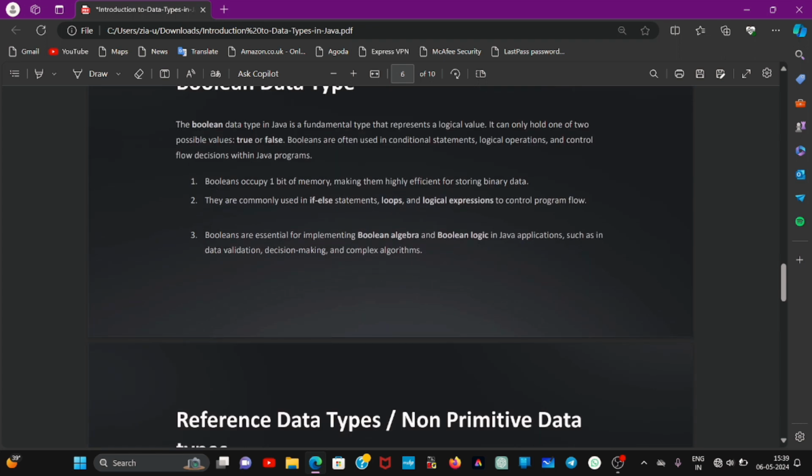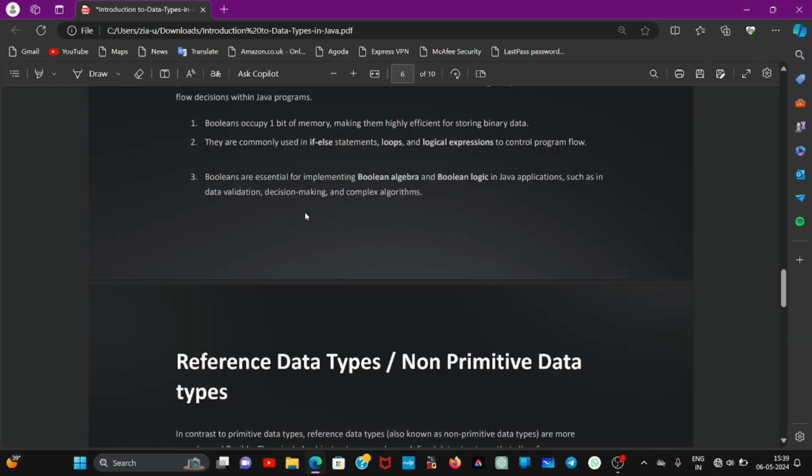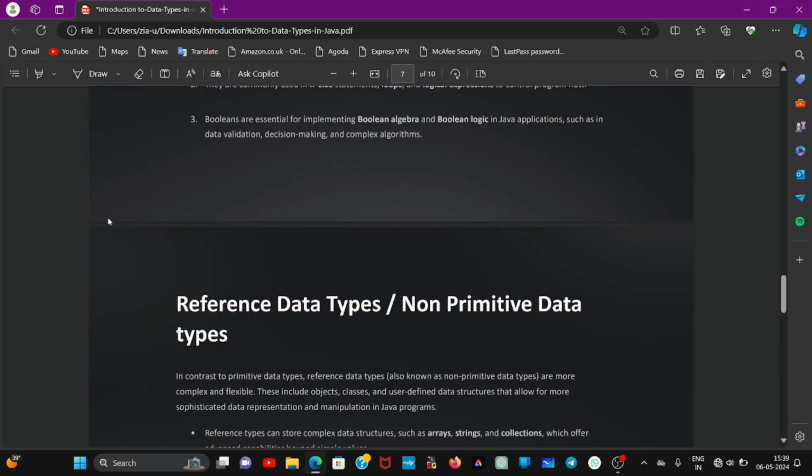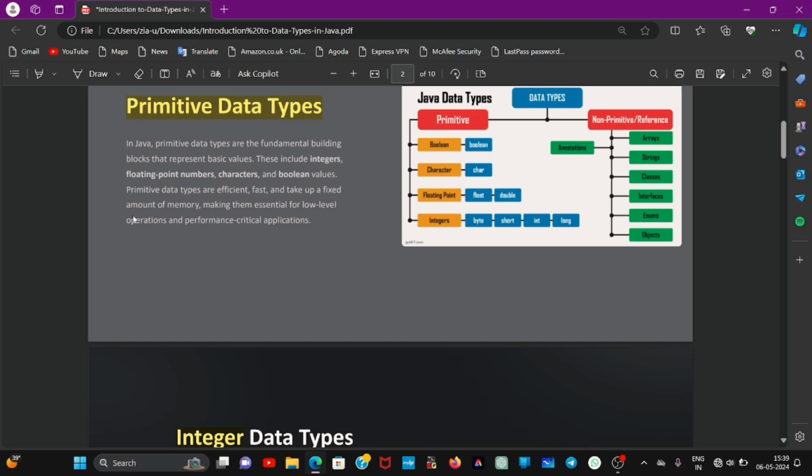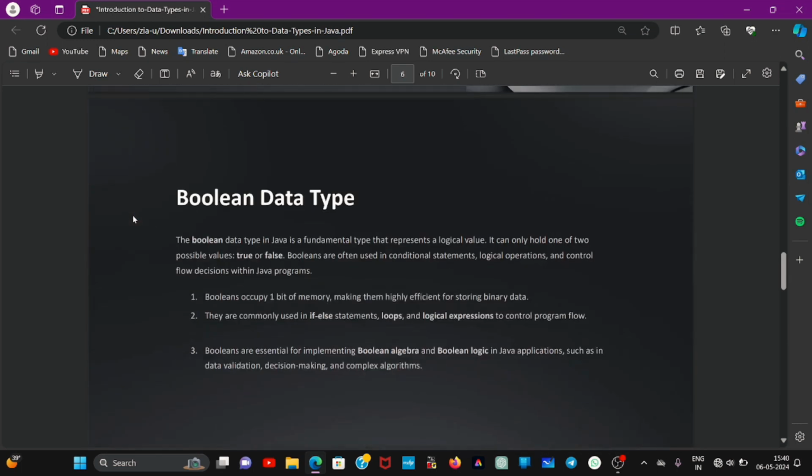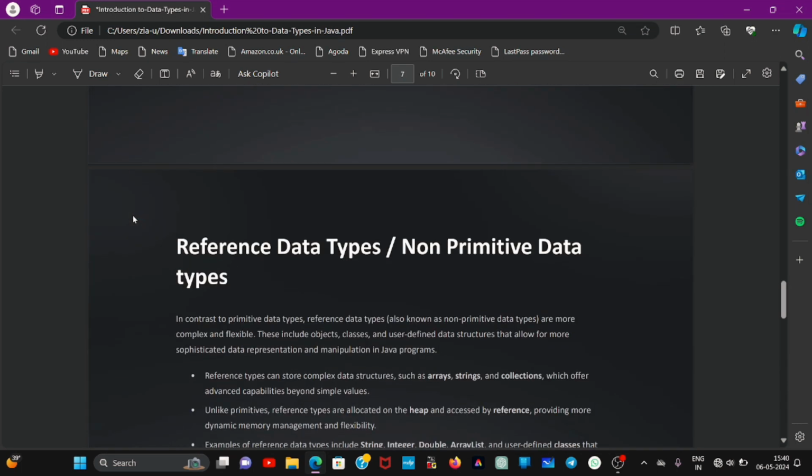Boolean data type occupies one bit of memory, making it highly efficient for storing binary data. These are used in if-else statements, loops, and logical expressions to control program flow. Boolean data types are essential for implementing Boolean algebra and logic in Java applications such as data validation, decision making, and complex algorithms. So this is all about Boolean data types. We have studied primitive data types here. In the coming video, we're going to discuss reference and non-primitive data types.